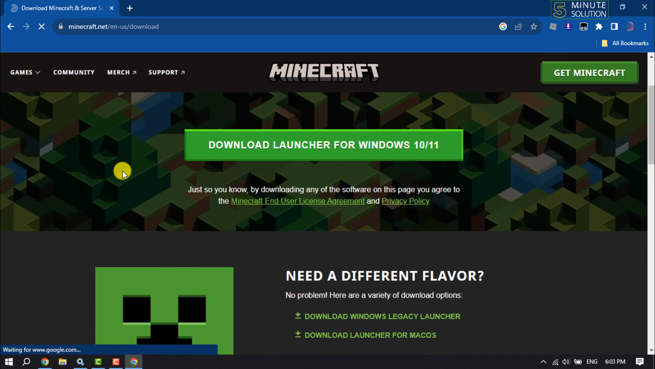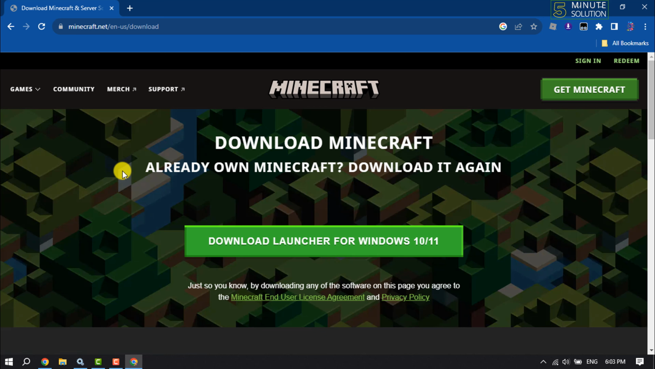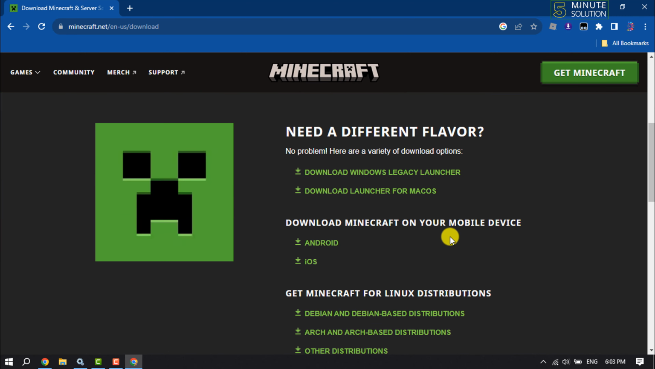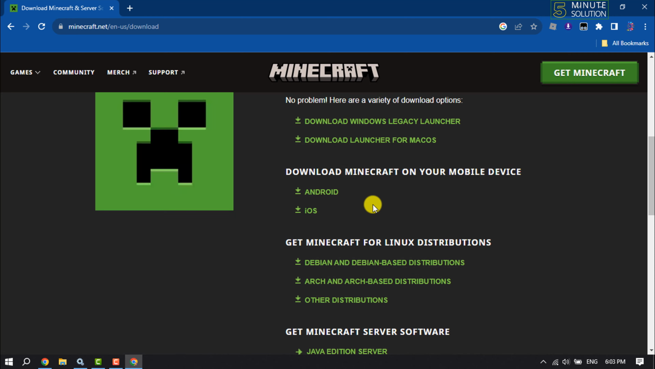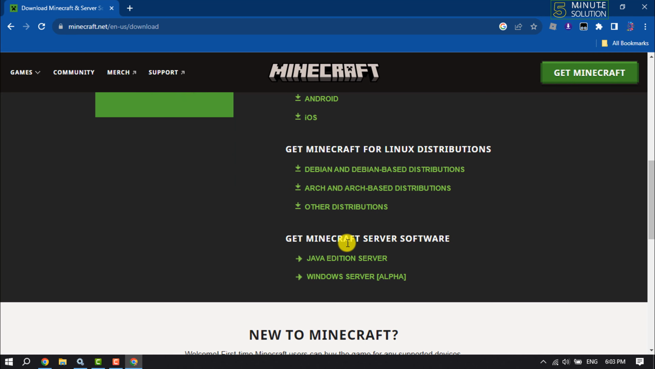and you will jump into the Minecraft download page. Here you can download the Minecraft installer for your Windows 10 and 11. Scroll down a little bit and here you will get a bunch of different options. You can download Minecraft for your mobile device, Android and iOS also. You can get Minecraft server software here.